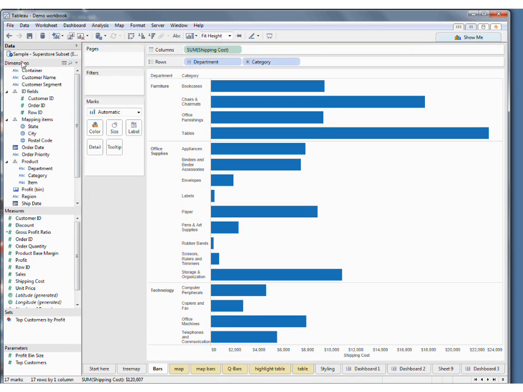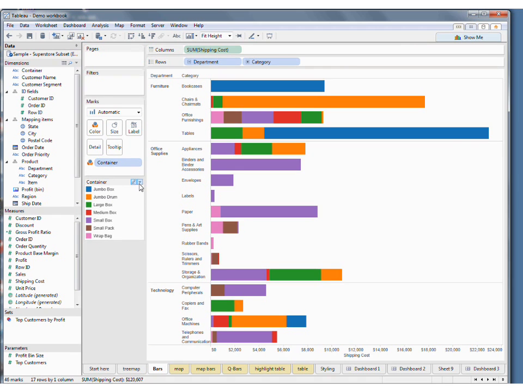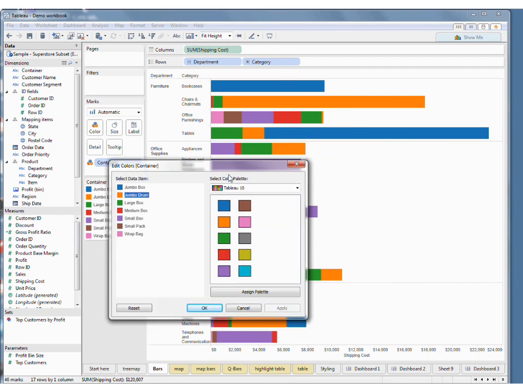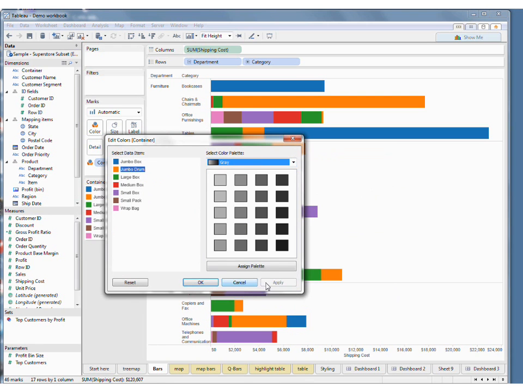I have these bars, and I've now dropped the container type onto the bar, and I've split each bar by the percentage of the furniture that is shipped by, say, Jumbo Drum. You can tell different stories with different kinds of coloring. Suppose that I want to emphasize just what's happening with jumbo drums. So here I will assign a grayscale palette, and then I will highlight just the jumbo drums.